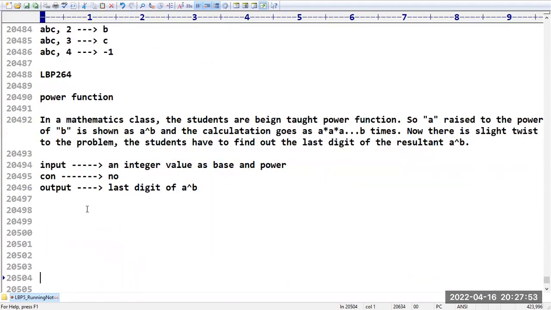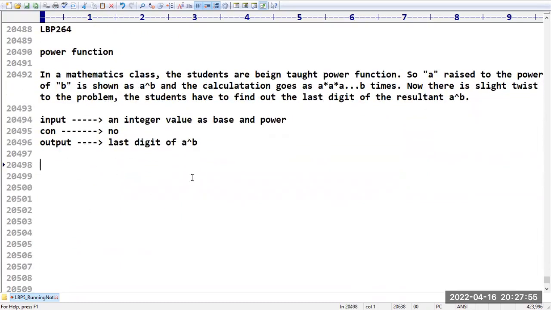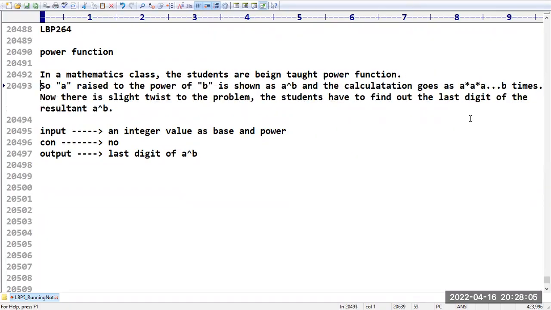Sir, the next one we have here is LBP number 64. I think it is also a very easy concept. In mathematics class, the students are taught the power function. A raised to the power of B is shown as A cap B, and the calculation goes as A into A into A, B times.